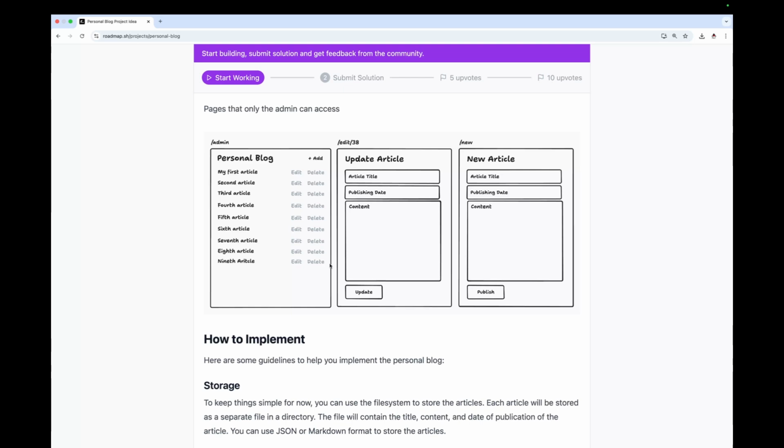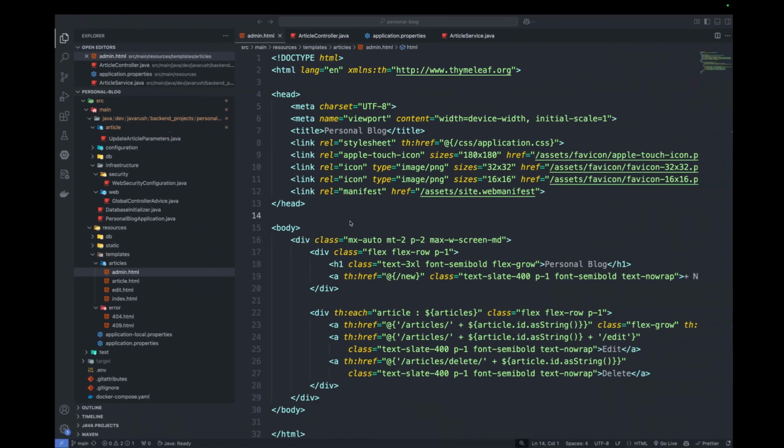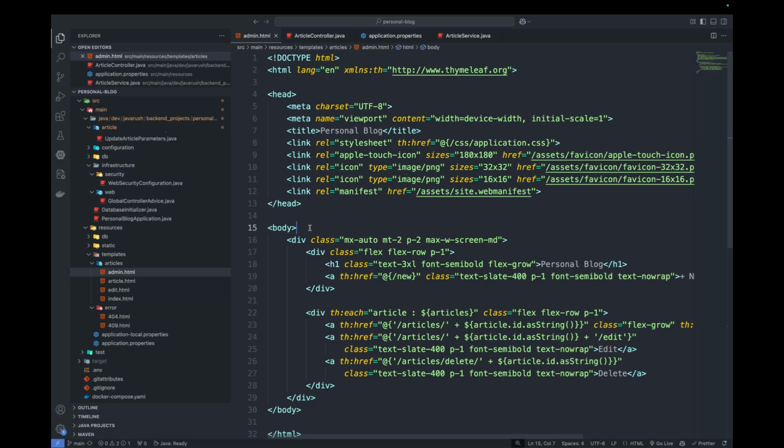In this video, we will continue working on personal blog project and we will implement the delete functionality for a given article. In the previous video, we created the feature to edit an existing article and we fixed few things as well. Now let's implement functionality to delete existing article. So I will start my server.